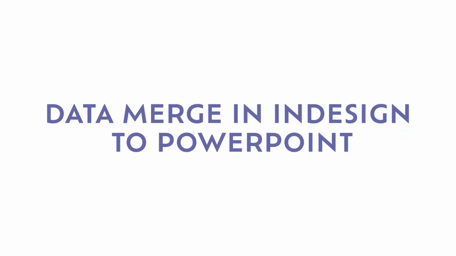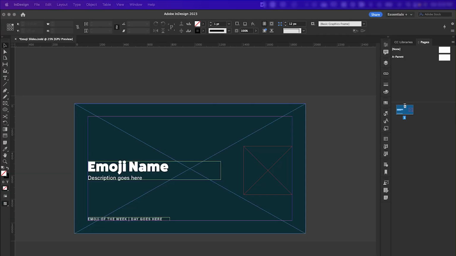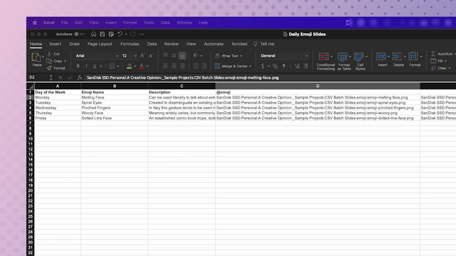As a graphic designer, one of my go-to tools for creating PowerPoint presentations is InDesign. Data merge makes it even easier to create a batch of slides from a CSV file. In InDesign, my file is already set up. I have a placeholder for my slide background, emoji, emoji name, and description. I'm going to import this data using data merge in InDesign.